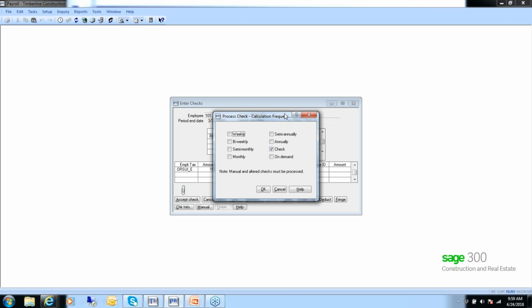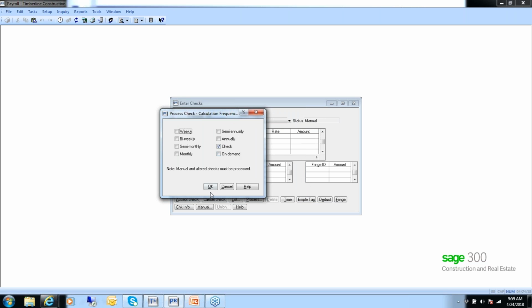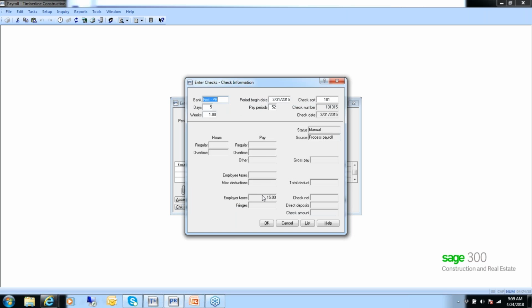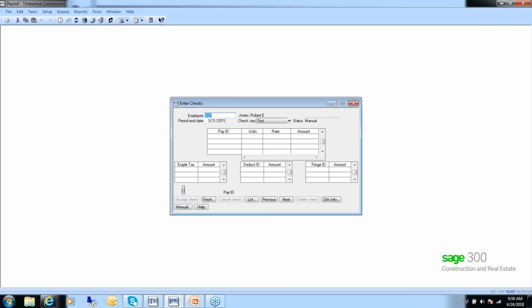It does force me because I made a change. I'm going to uncheck this because I don't want anything to come in. It has to be processed. Okay. And I might even just double check the check info to make sure that this is what I need it to be. Then accept it and finish. Now I can now post this zero check. And it's going to print out on my printer here.